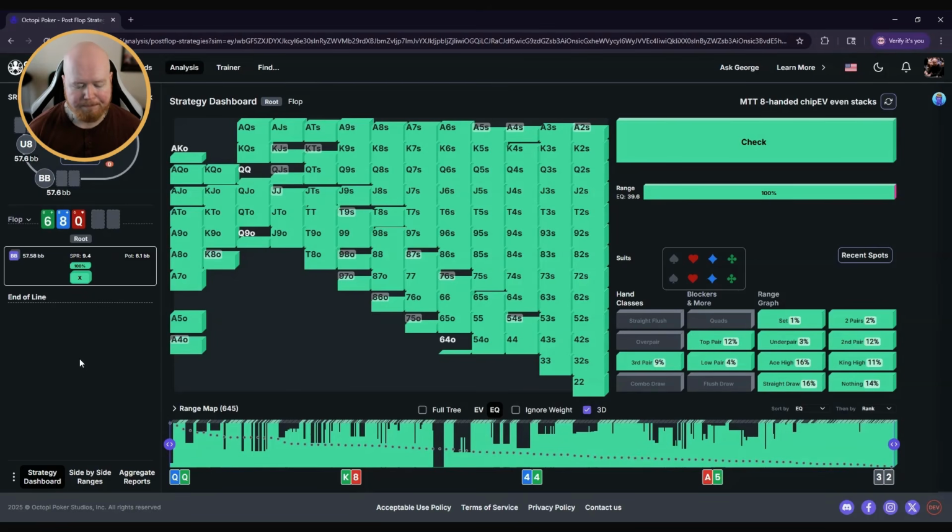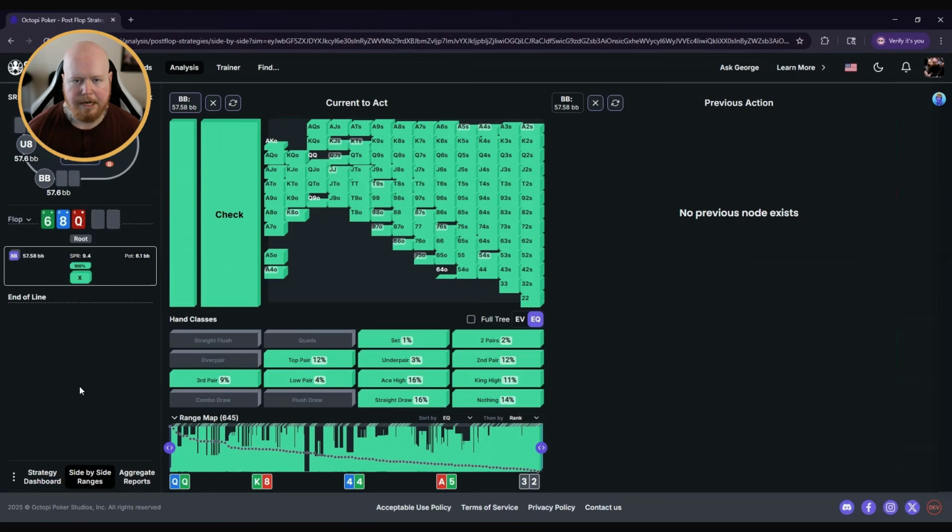Now we're at the big blind action node here, and as you can see, the big blind is checking their entire range. But let's now click the side-by-side view down in the bottom left corner. Now you can see the view has changed, and it says no previous node exists here on the right-hand side.